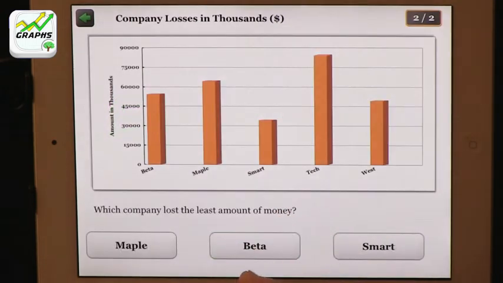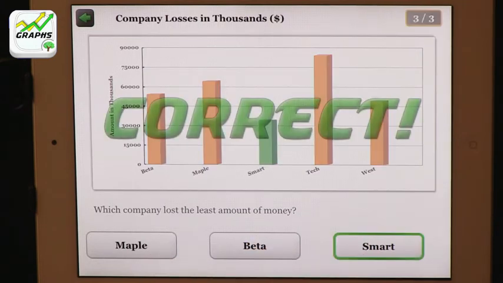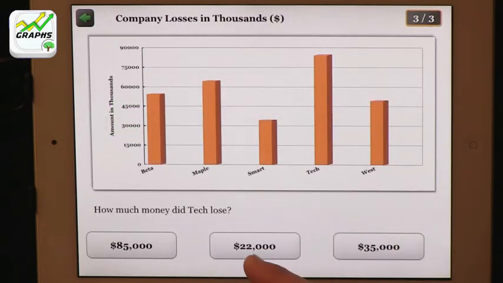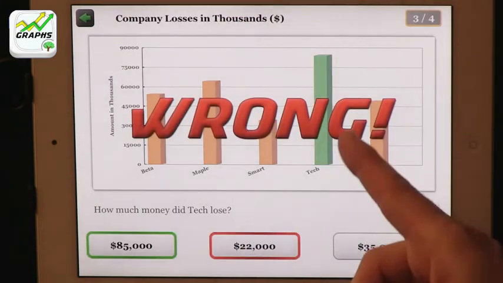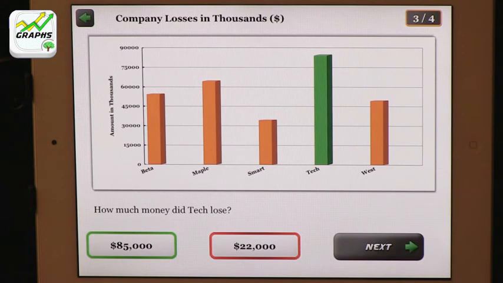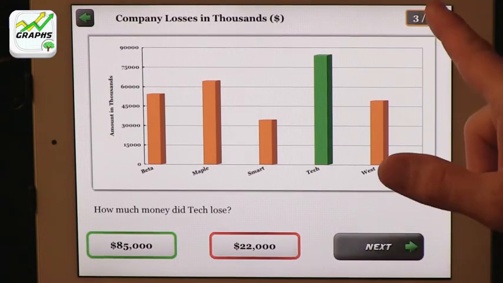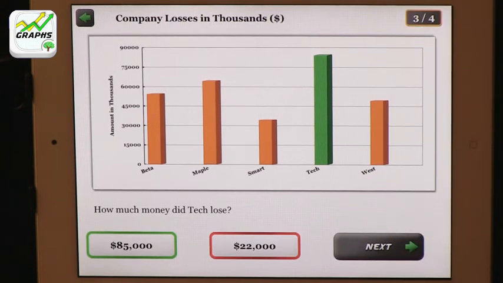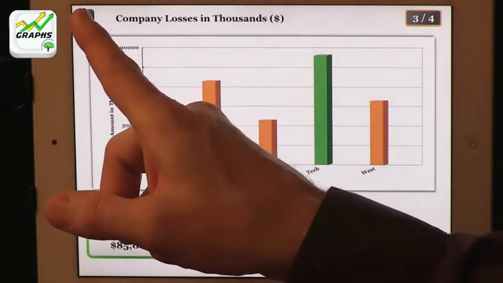Let's do one where it's incorrect. So company losses, which company lost the most money? Let's say Smart. Did I get this wrong? You just get a buzzer that says you got it wrong, and the counter in the top right corner tells you how many you got right and how many you got wrong.